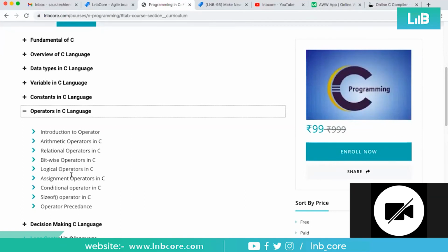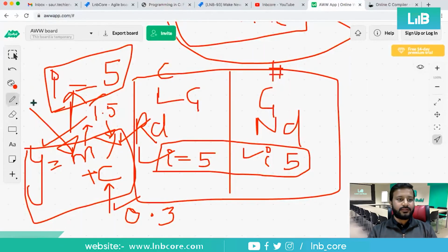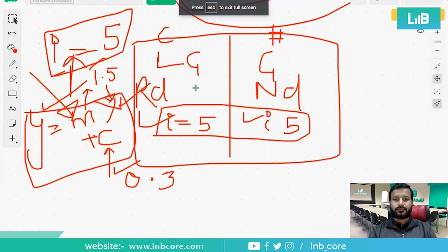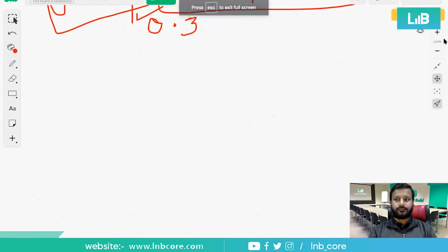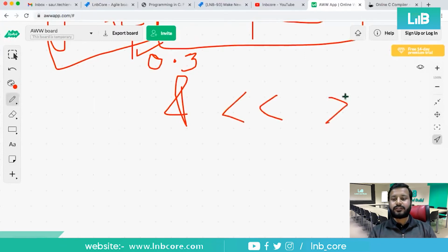Okay, so if you are talking about it like this, let me give you a hint. If you're talking about these symbols, less than, shifting operators, right shift, left shift, and, or, like this, these are your bitwise operators.